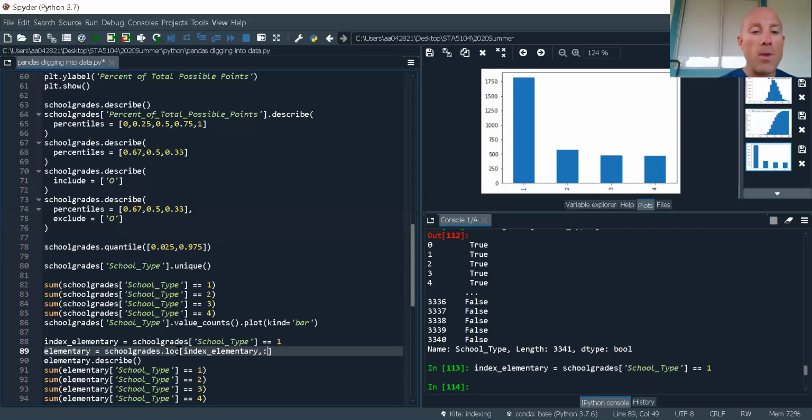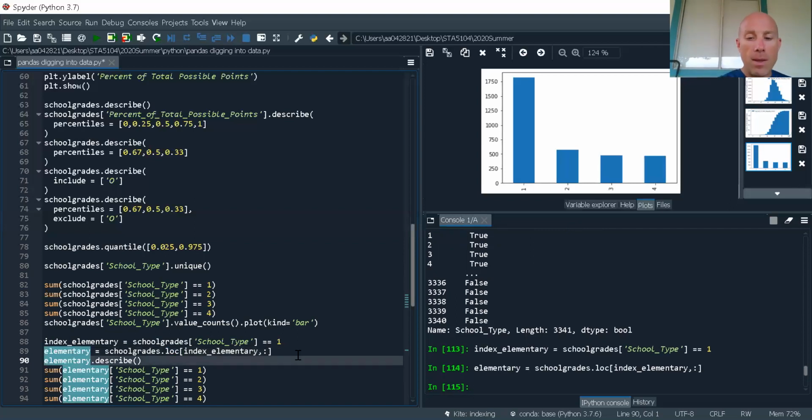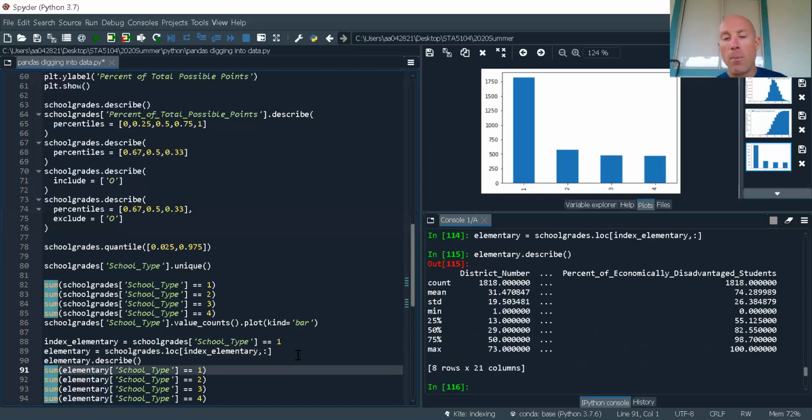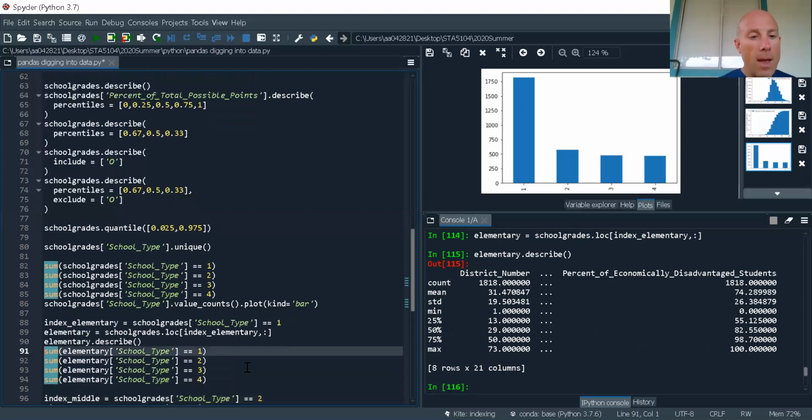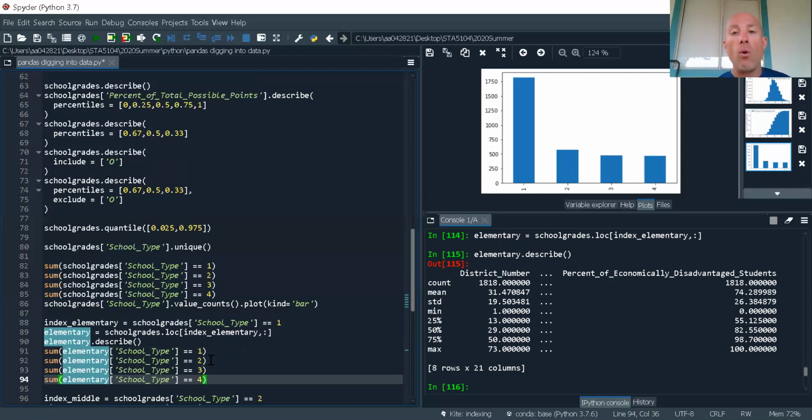Something that's important is I'm using the location operator for this. So I'm hitting F9, and now I'm going to hit describe, and now this spits it out. Now let's take a look at what happens. I'm going to do the same thing I did here on school grades, but now I'm doing it on the elementary data set. If I did what I intended, this is going to be 1,818 because I grabbed all of the elementary schools. These three will be 0 because I left all of the elementary schools behind when I did this.